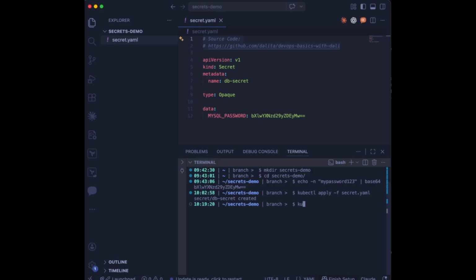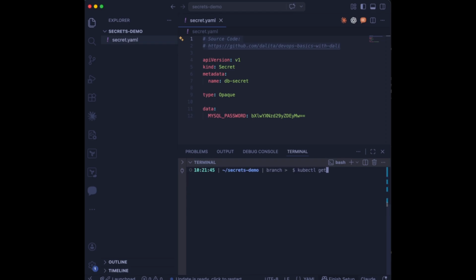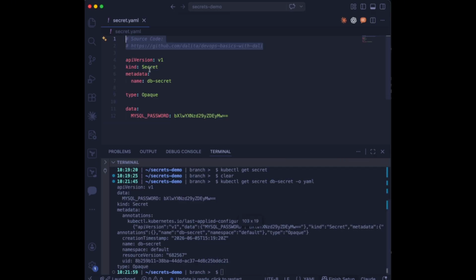Perfect. Kubernetes has successfully created our secret. We can see the name of the secret, its type, and the number of values it contains. Notice that Kubernetes does not display the actual password. This is intentional. Even when listing secrets, Kubernetes avoids exposing sensitive information directly on the screen. At this point, the secret is already stored inside the cluster and ready to be consumed by applications. Let's inspect it a little further and see how Kubernetes is actually storing the value internally.